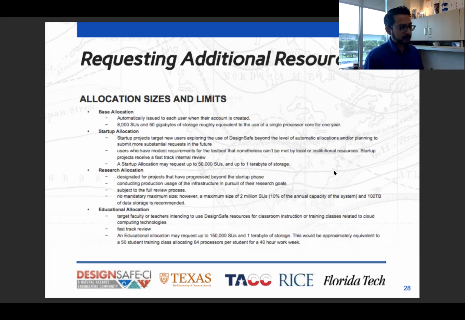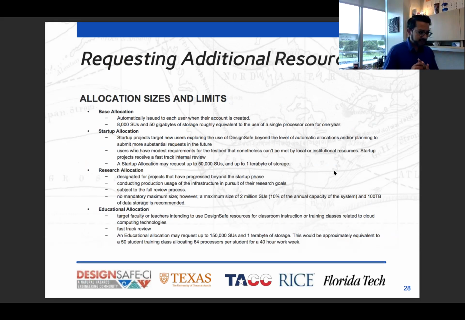You can talk a little bit about the project. Now a little about the types of allocations available and what the size limits are. We have 4 types of allocations: a base allocation, a startup allocation, a research allocation, and an educational allocation. The base is what we've already talked about. You have 8,000 SUs and 50 gigabytes of storage, which is approximately a single processor core for 1 year.